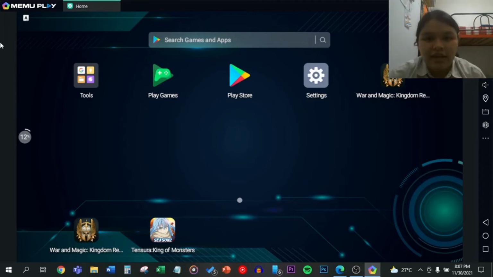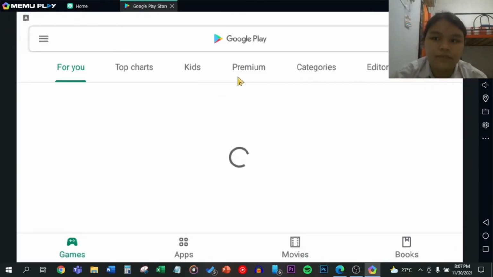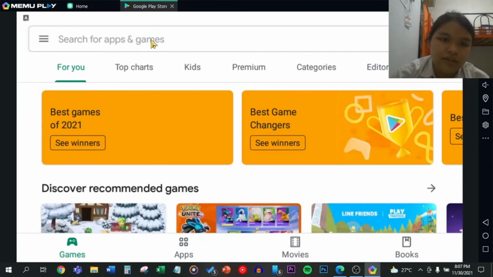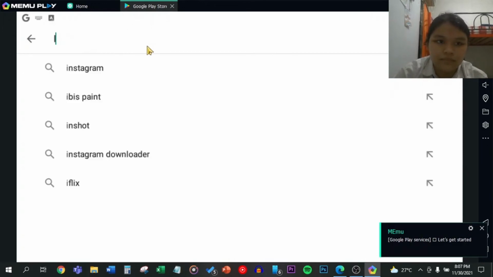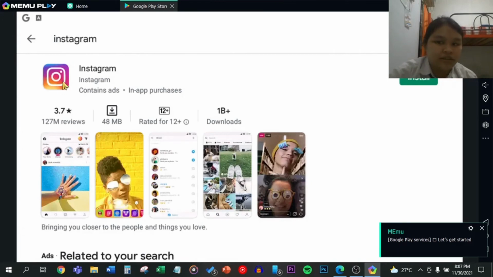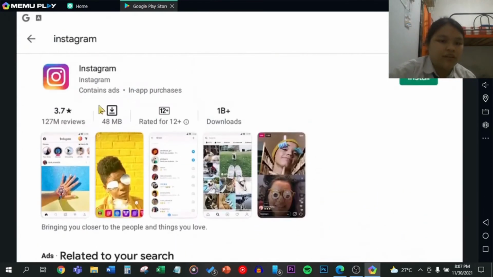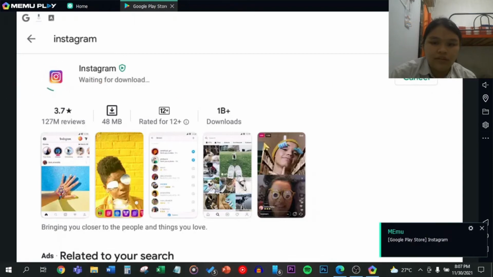So the first thing, if you haven't installed the app yet, visit the Play Store. And then search for the Instagram app. And then you will see this logo, which is on the top. Usually it's on the top. And then you'll need to click this button, install, and it will eventually install the app.